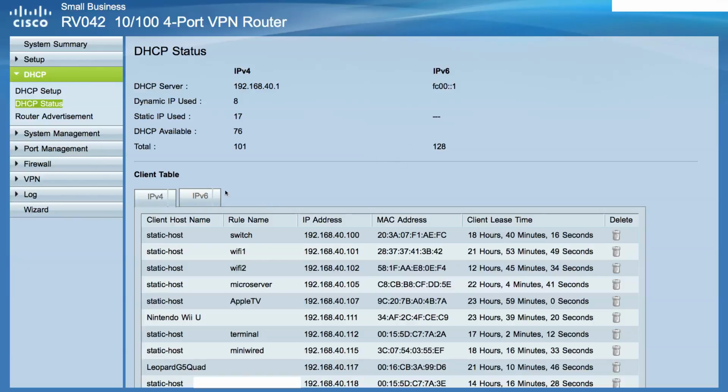Here on the bottom, I have the client host name. If it's from the table, it gets populated with the static host. The name of the rule in case I'm taking it from the table, so I can look it up later if I need. The IP address, the MAC address of the device, and how long ago the client requested the IP. Actually, no. That's how long ago would be 24 hours minus the time left on the lease, so you got it.